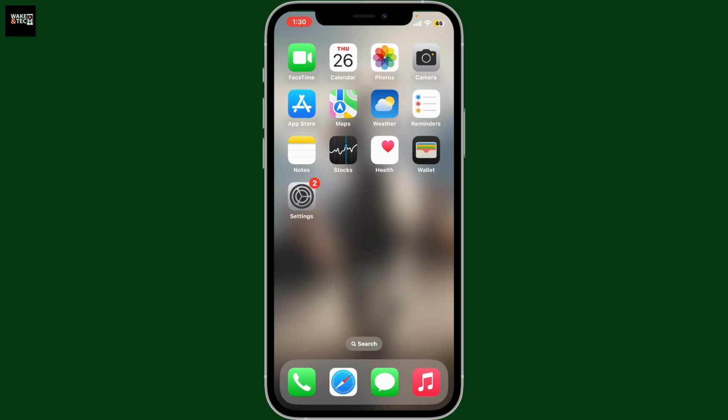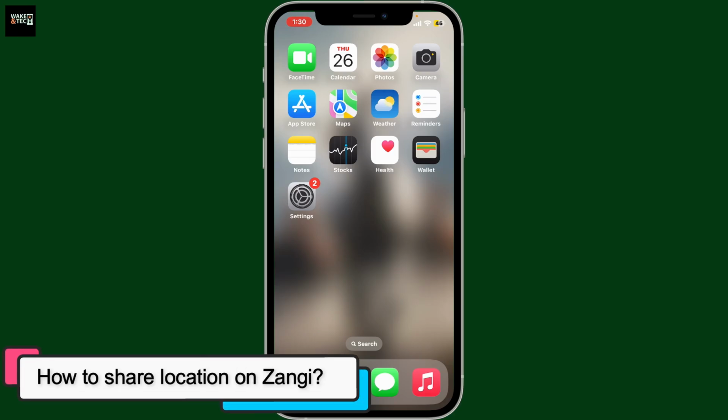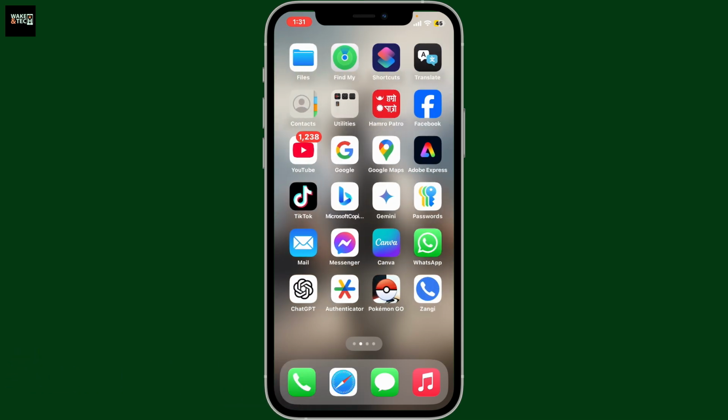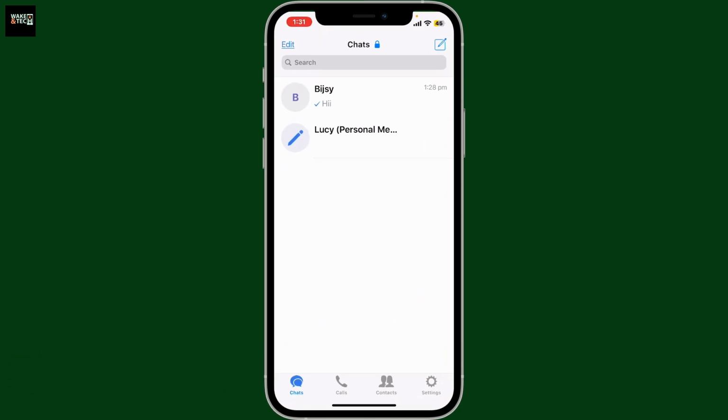In this episode, we will be learning how to share location on Zangi. To share location on Zangi, open the Zangi application on your mobile device and log into your account.